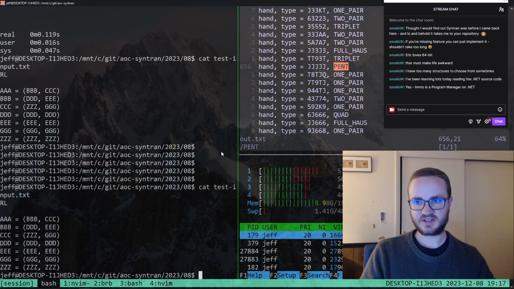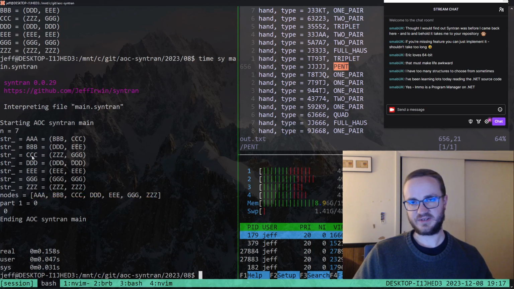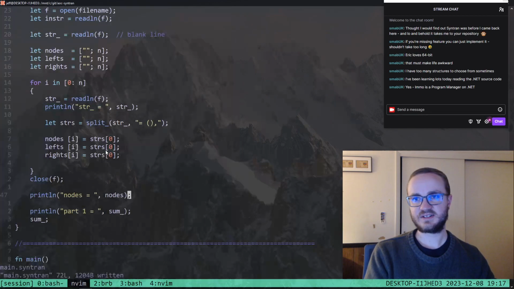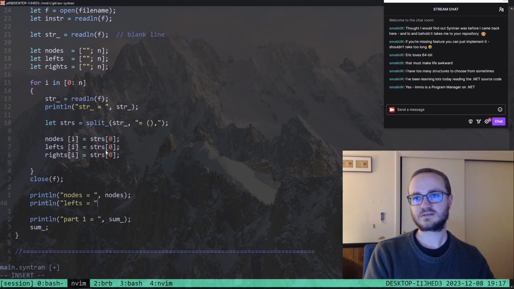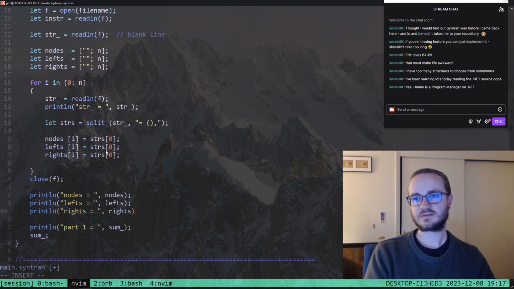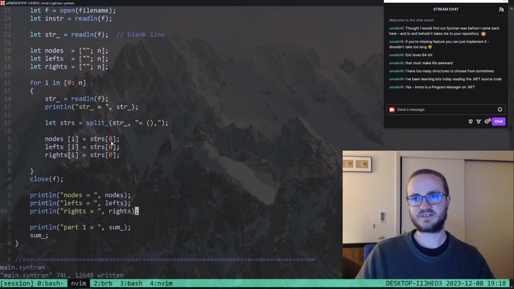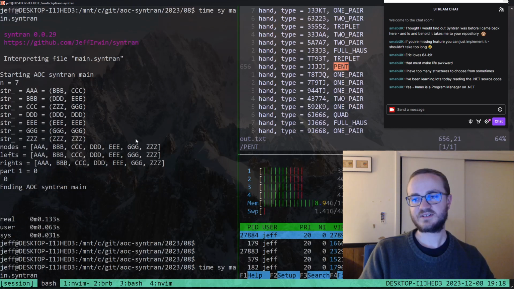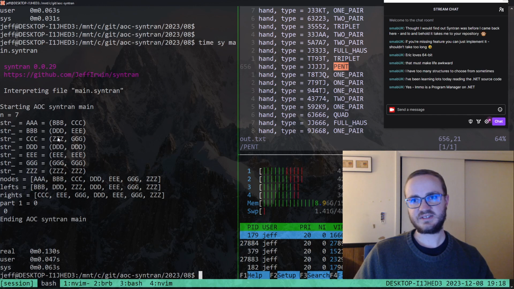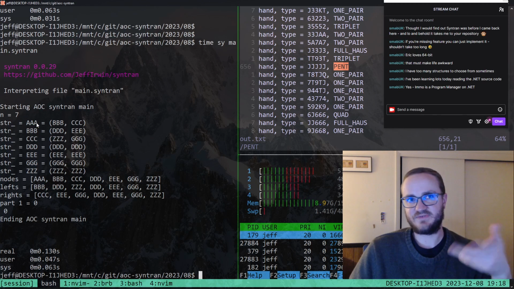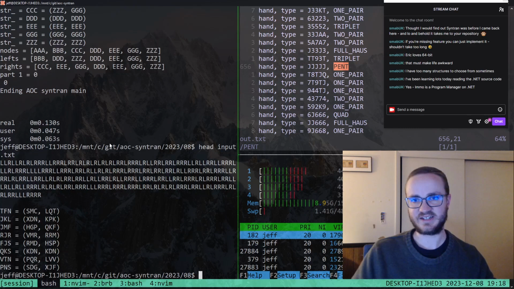Let me verify that one first. Okay, so these are all the nodes in the order that they're declared here. And now I want to make sure I have the left and the right as well. Okay, so left, that's not right. These are all string 0, so 1 and then 2. Left is BDZ DEGZ, and then right is CEGDEGZ. For the test input, we happen to always have triplets of the same letter, but for the real input, it's not like that. We have different letters in one string identifier.